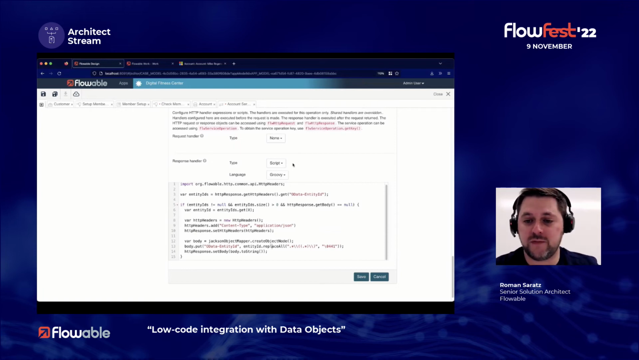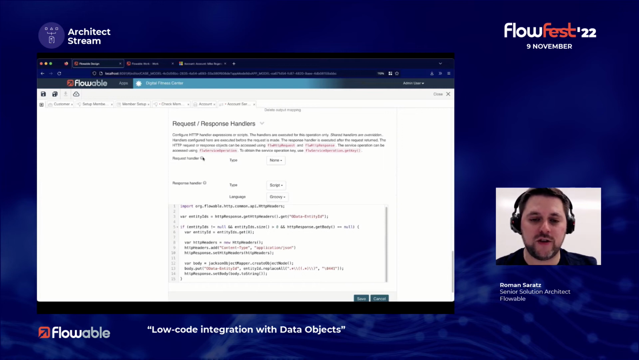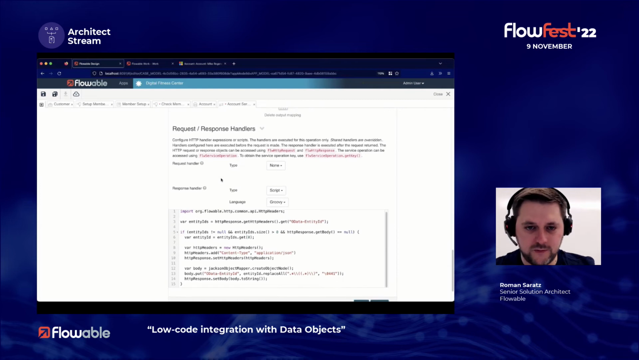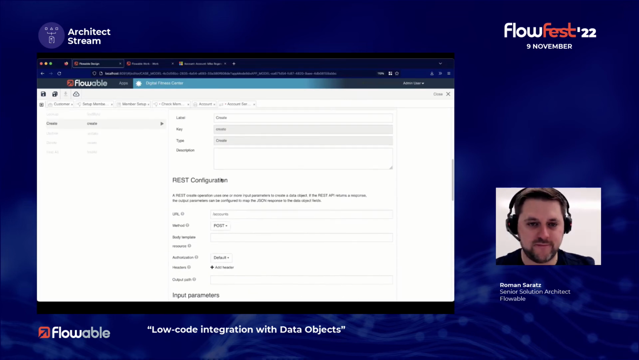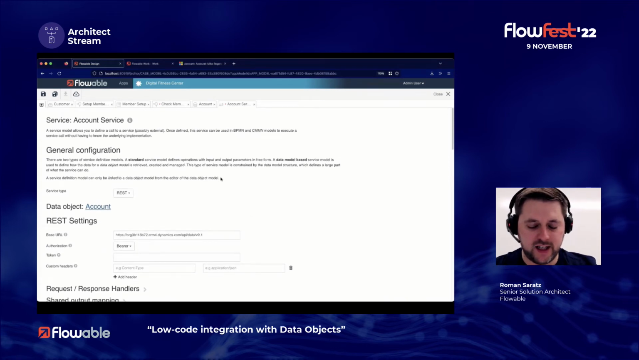You can have your own Groovy script. You could theoretically also change it to JavaScript, or if you have your own script engine configured, you could also change it to your own custom script implementation. You can do this for requests and for responses, so either before you're sending out the request or after you're sending out the request. Exactly. Okay. I would say that's it for my demonstration.